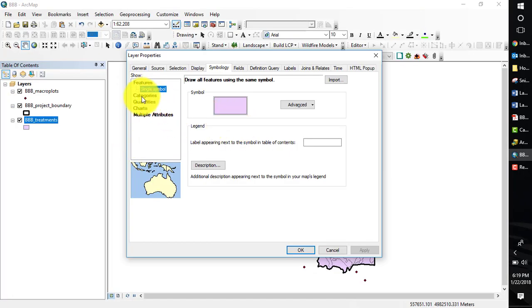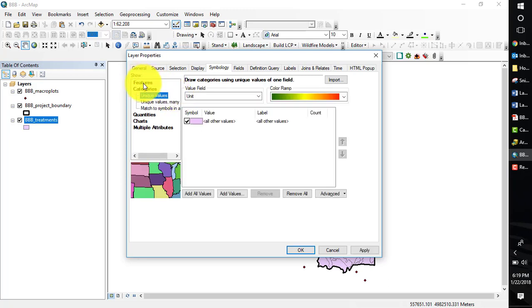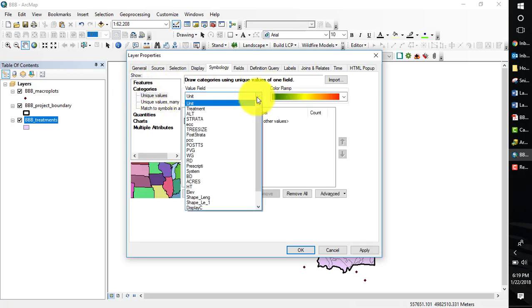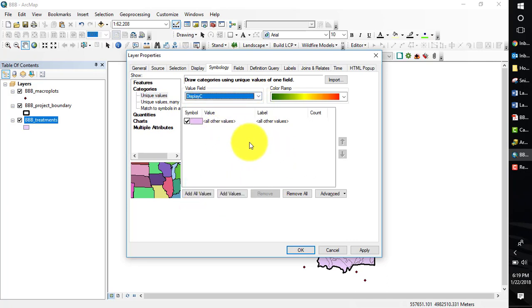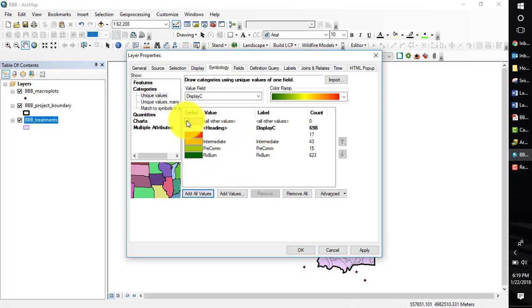So first I'm going to go to categories. Instead of showing just features, we're going to click categories, and then we're going to select display C. So this is going to show the options for alternative C, and I'm going to select add all values. I'm going to uncheck all other values and match this as much as possible.